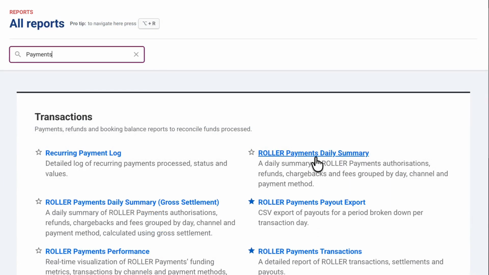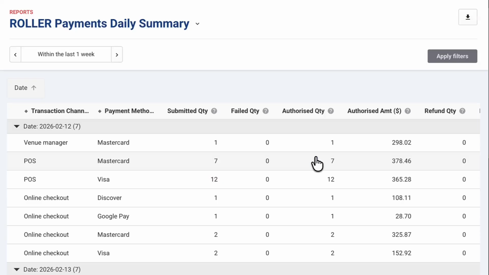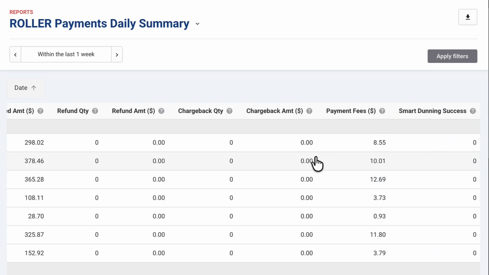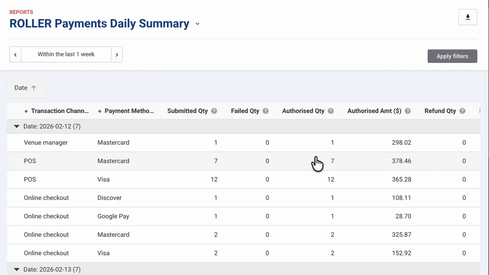The Payments Daily Summary gives you a day-by-day overview. Use it to monitor transaction volumes, track refunds and chargebacks, review authorization success. For example, you might receive a monthly invoice from Roller Payments outlining the fees you've been charged. How do you know those amounts are accurate?